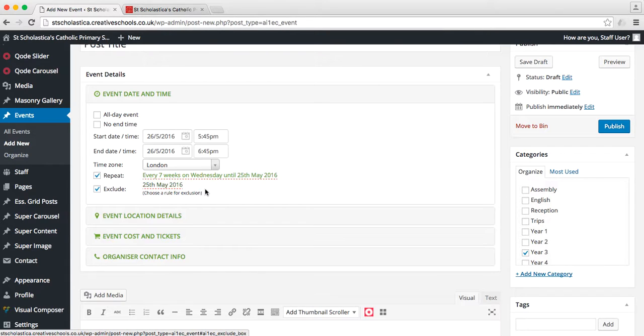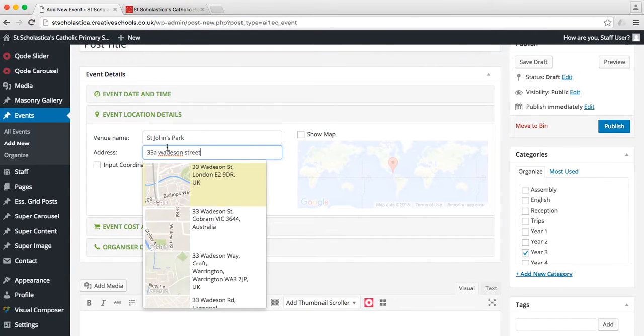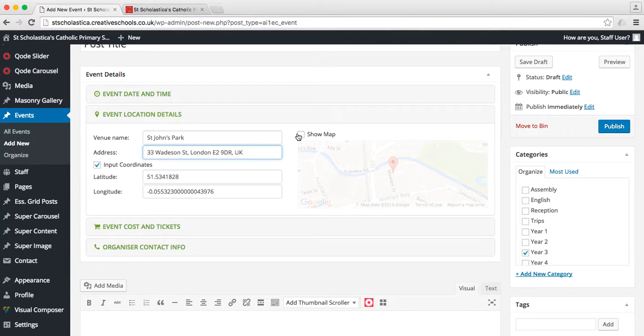The other things that are nice: event location and details. So presuming that every event is going to be at the school unless stated otherwise, but you can fill out some information there. I'll just use our office address to make the point. Start typing the address, Google Maps will show up and give you a filtered list. So if you tick show map, it will give that event a map as well, so people can find it easily.